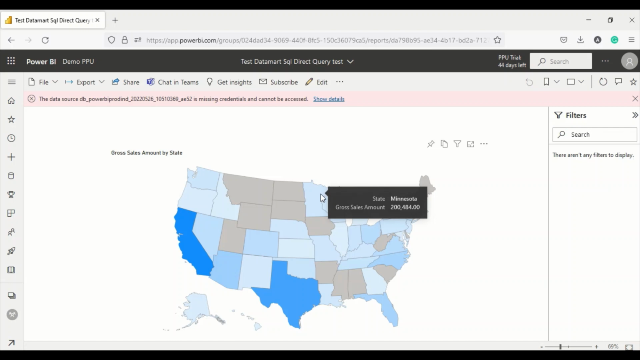So we created a Datamart. It gives us a dataset. We tested all the possibilities of that dataset: Power BI, Excel, SQL Server. We went to DAX Studio. We went to Tabular Editor. Now this is SQL Server, so we went to SQL Server Management Studio. We went to Power BI, tested it again.